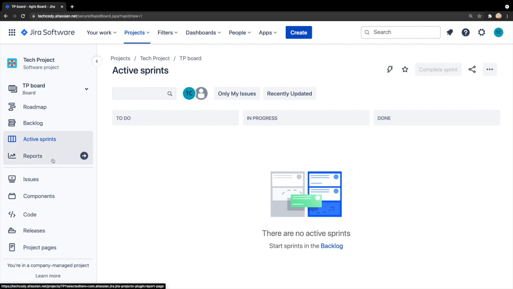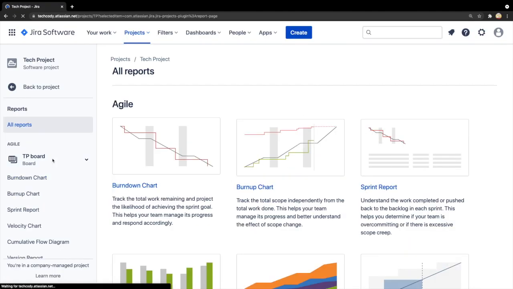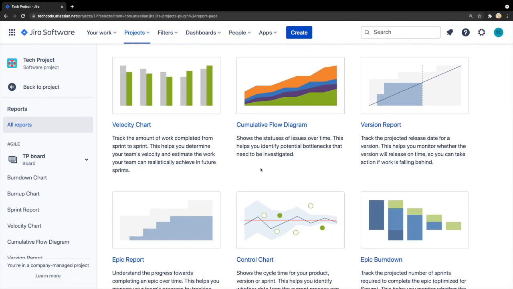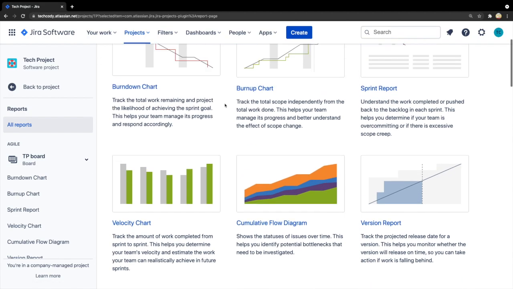And the next thing is the report section. So friends, this section you can always refer to identify or get the metrics. Like to get your burn down chart report, you can come and generate that report, burn up chart, and then sprint report, velocity, and other things. So all the report related requirements you will be able to get from this page itself.